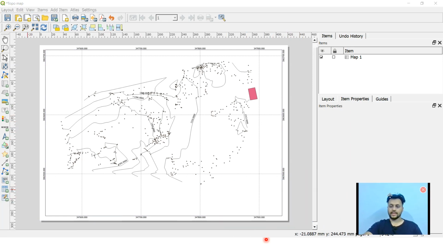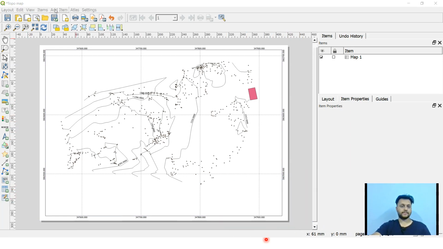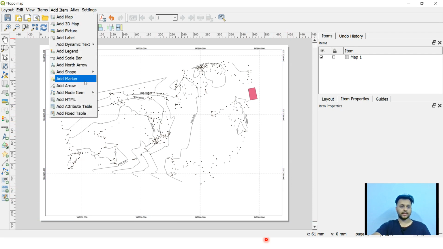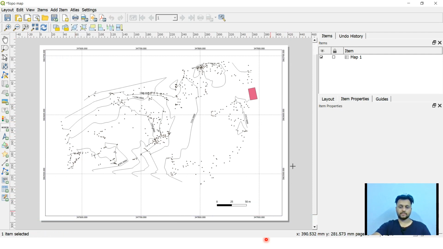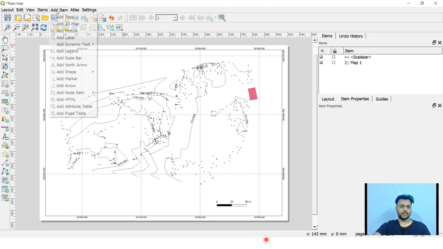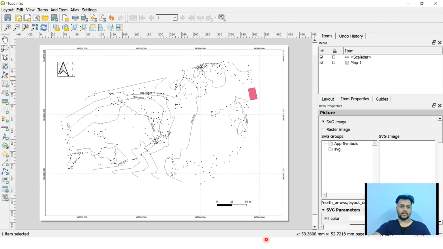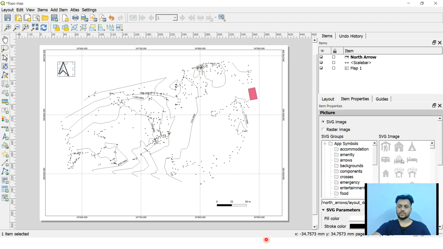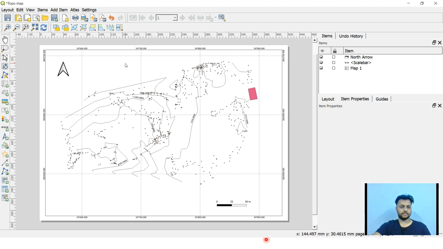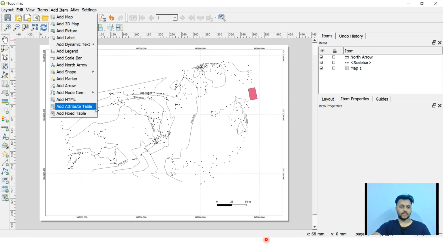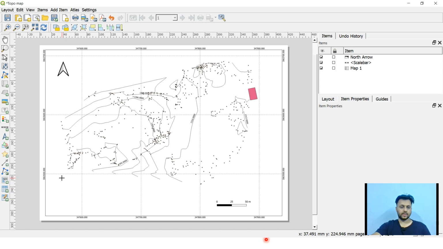Now let's add other map features. Let's go to add item and add a scale bar. Let's also add a north arrow here. Maybe we can choose others here. And let's add a legend. Okay, here maybe.